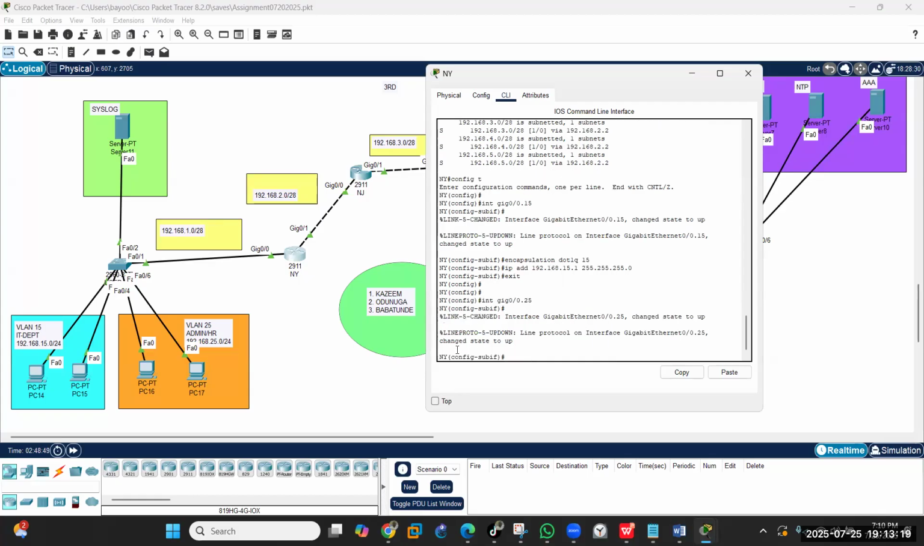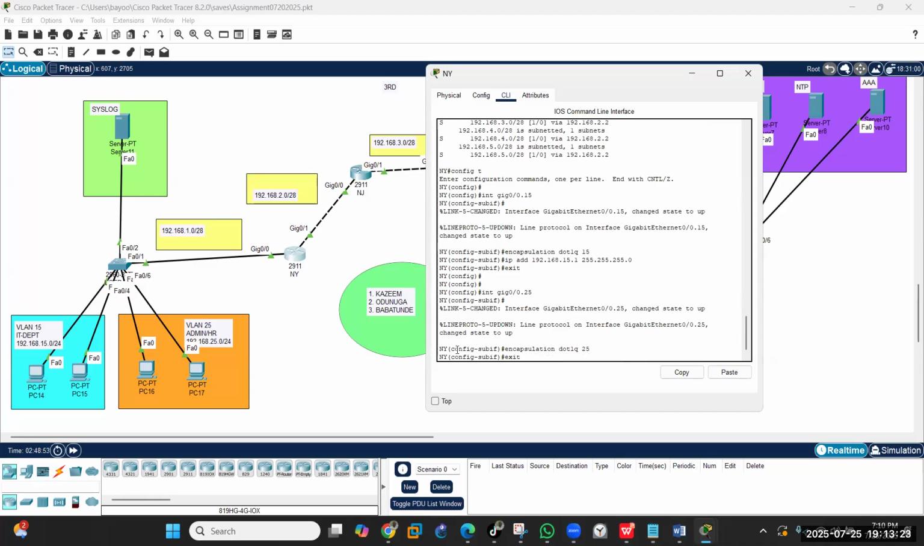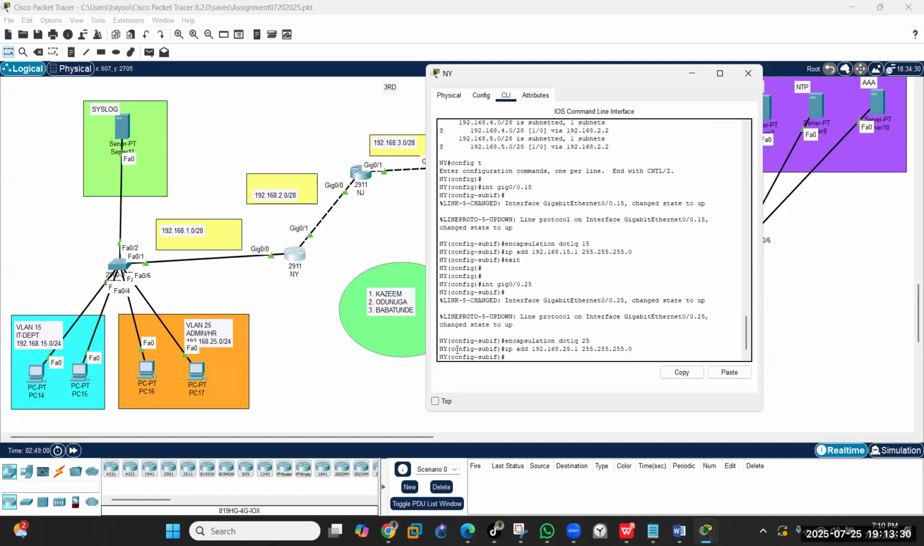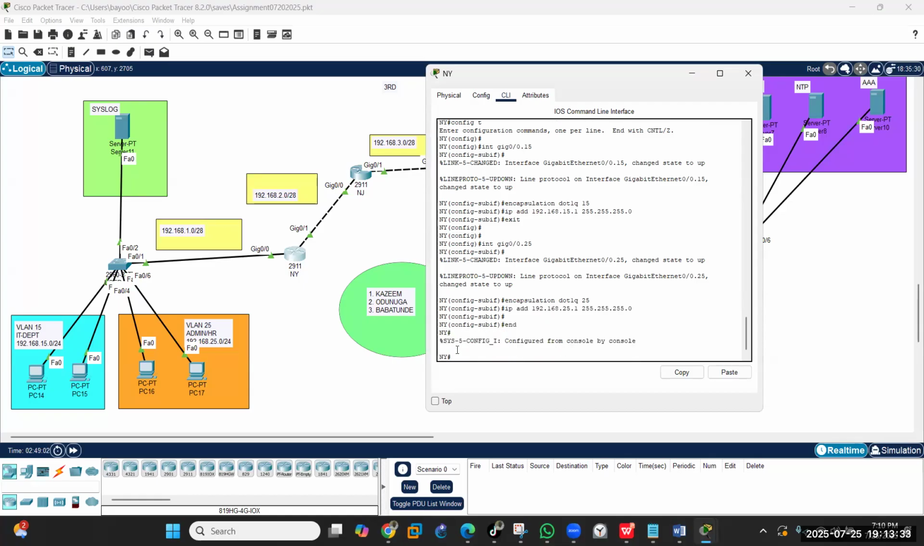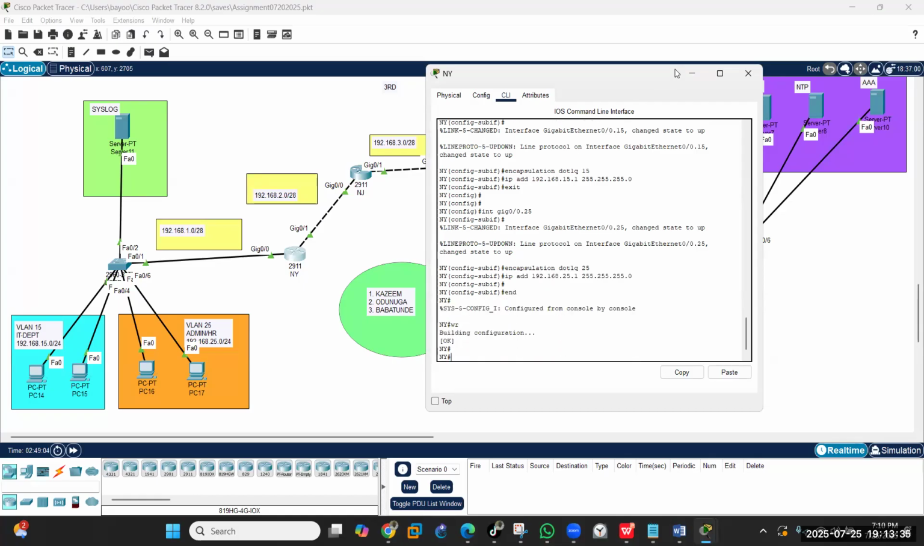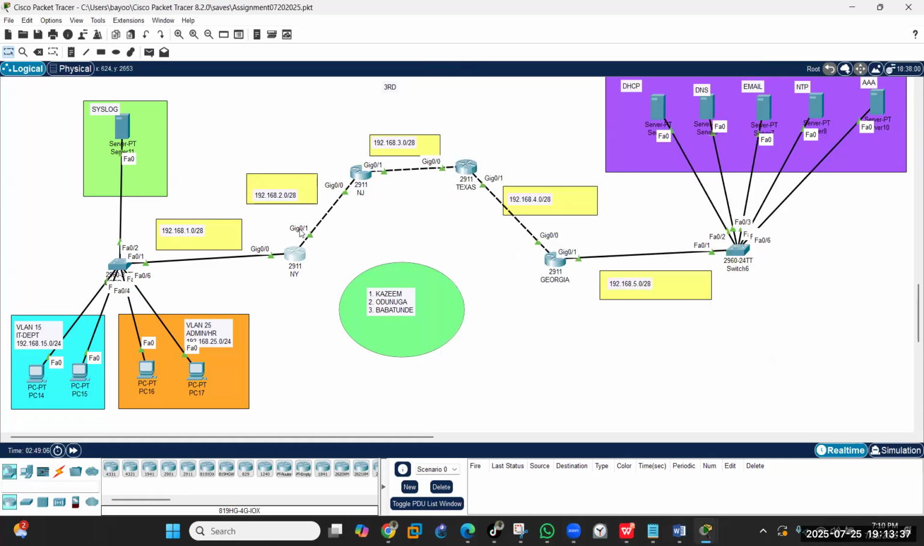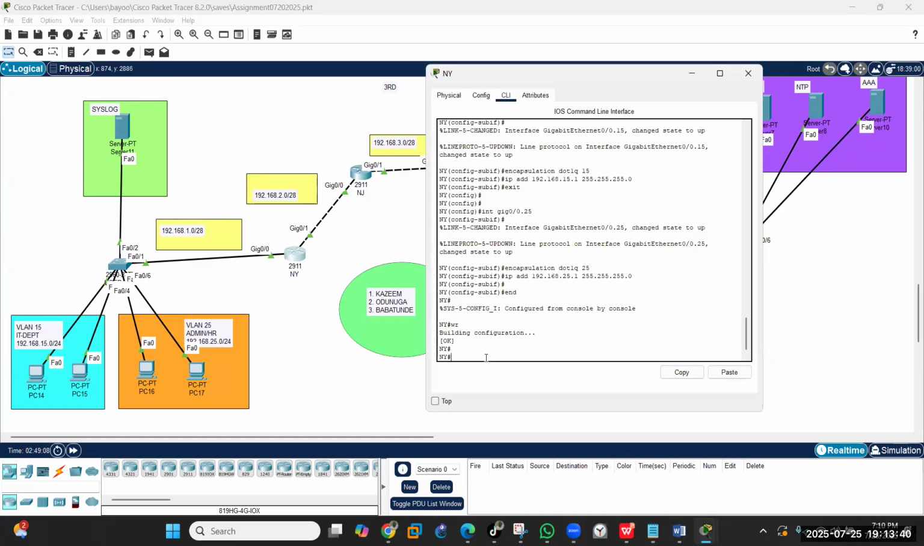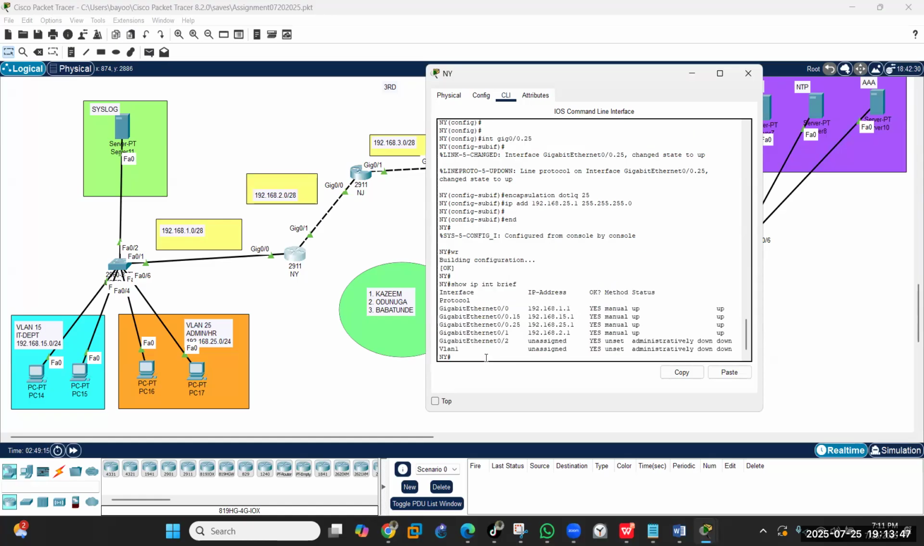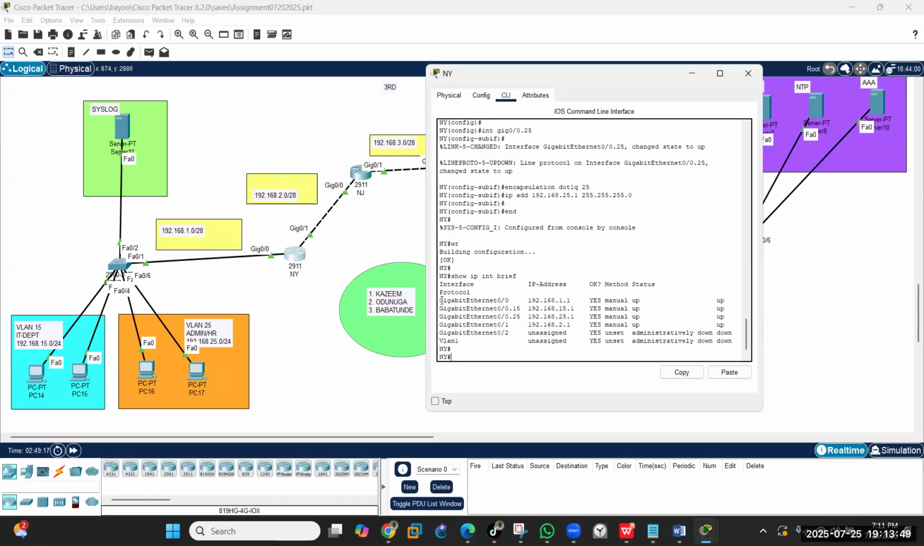Then VLAN 25, encapsulation dot1Q 25, IP address will be 25.1. So by configuring these networks on this, now I can actually verify: show ip interface brief. So I've configured my new sub-interface, this interface.